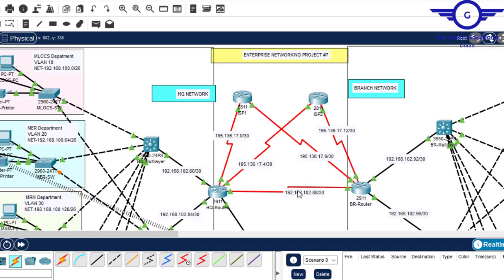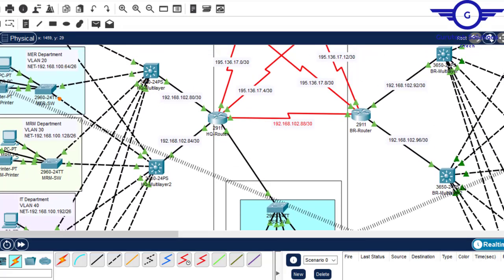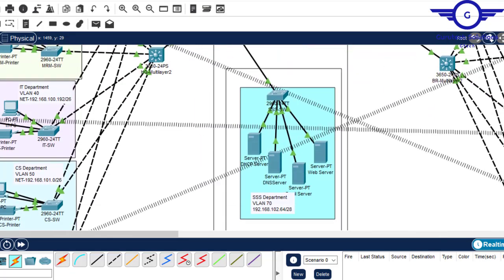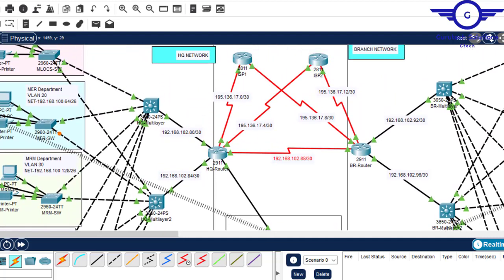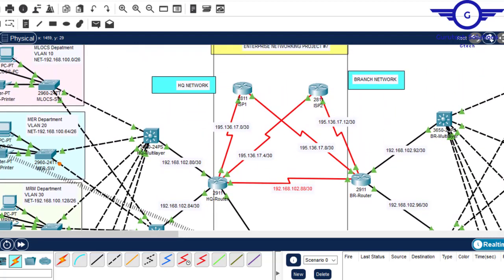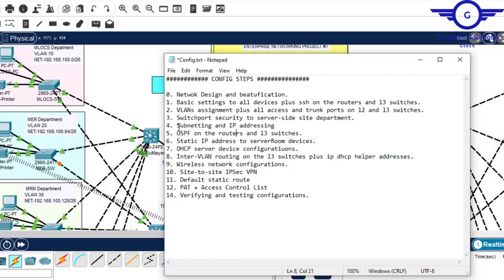Okay, so we are done allocating the networks at the required interfaces. As you can now see, we have included networks for every department and between the interfaces. So let's go back to our config methods and continue.